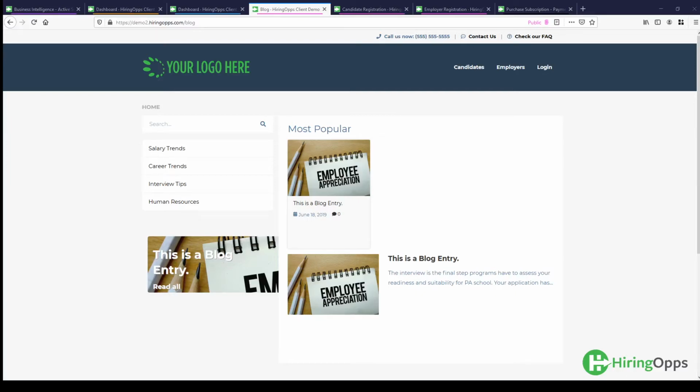HiringOpps job board platform does have a built-in blog. So if you do want to leverage the blog, this is what it'll start to look like on the front end once you start adding blog posts to that. So you can add different categories, tag those.